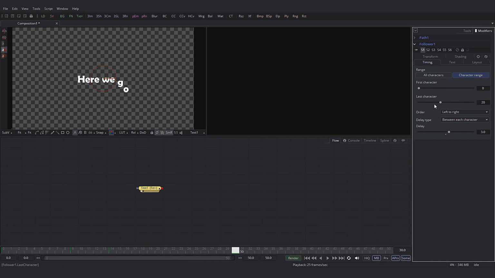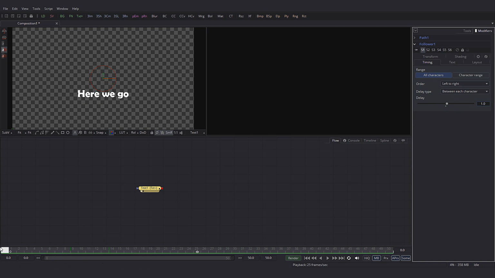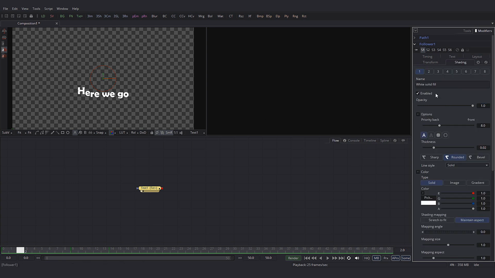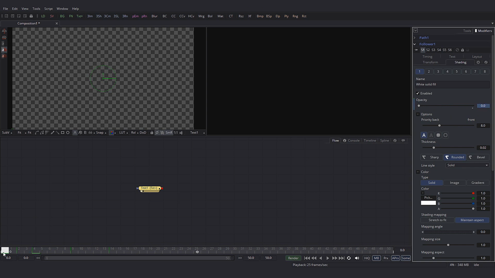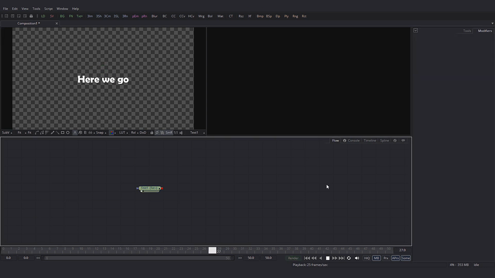Also, we can set the character range. So if you have more than 20 characters, you have to increase this number. I'll go back to all characters, set the value to 1. I also don't want the text to be visible in the starting, so I'll just maybe go to frame number 2 and go to shading. I'll set the opacity value to 0. Right click, animate, go to 4 and set the value to 1. So now this is what we get.